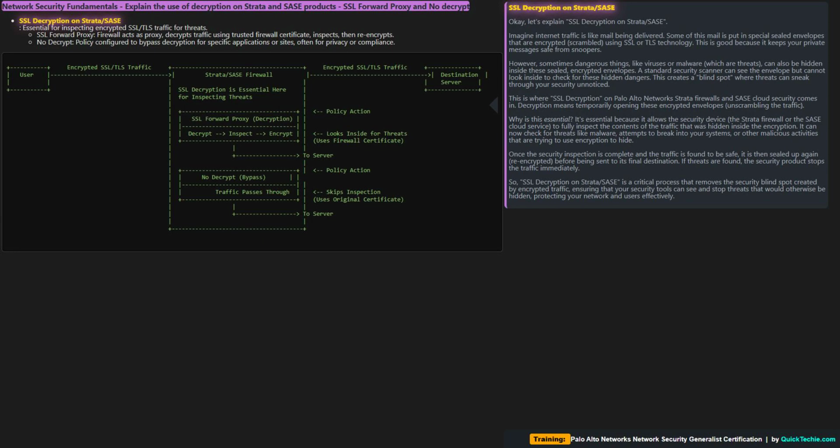SSL decryption on Strata SASE. Okay, let's explain SSL decryption on Strata SASE. Imagine internet traffic is like mail being delivered. Some of this mail is put in special sealed envelopes that are encrypted, scrambled, using SSL or TLS technology. This is good because it keeps your private messages safe from snoopers.